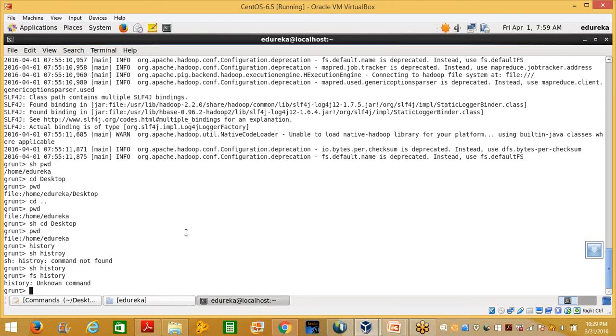The moment we get into this grunt shell, what we want to see is the types of commands that we can invoke from this grunt shell. In grunt shell you can have two types of commands. One is that you can execute your shell commands, and you can also execute your file system commands as well. Can anybody tell me what your shell commands and file system commands are?